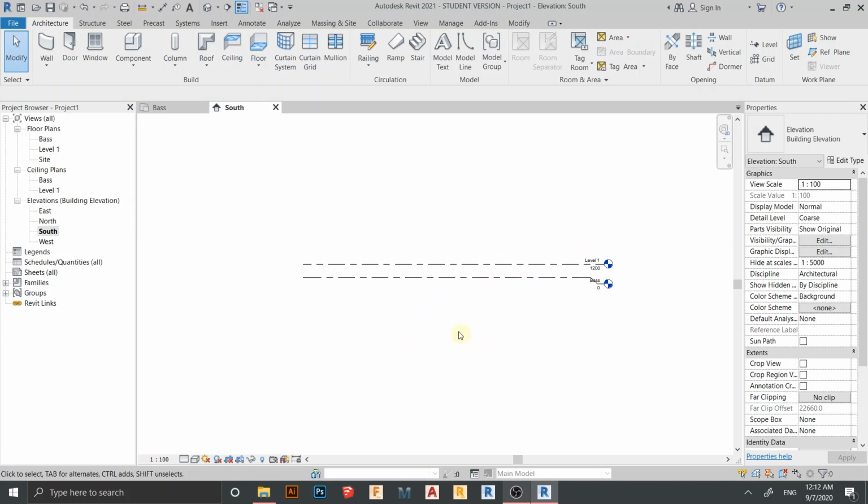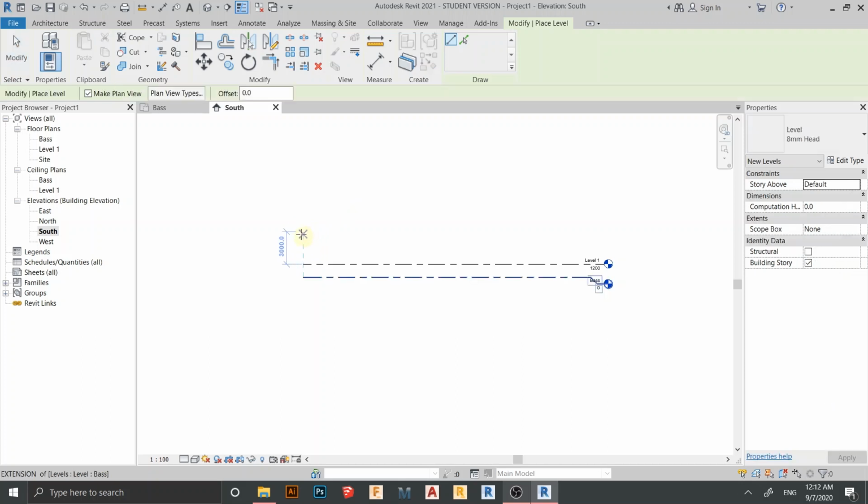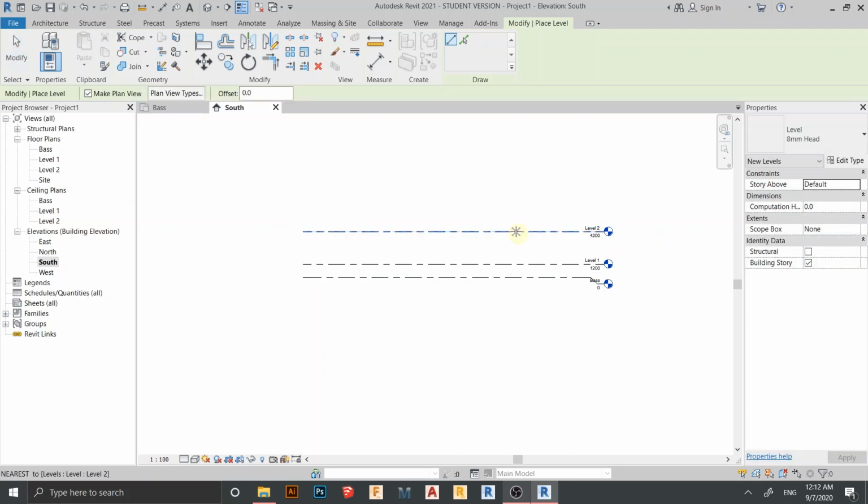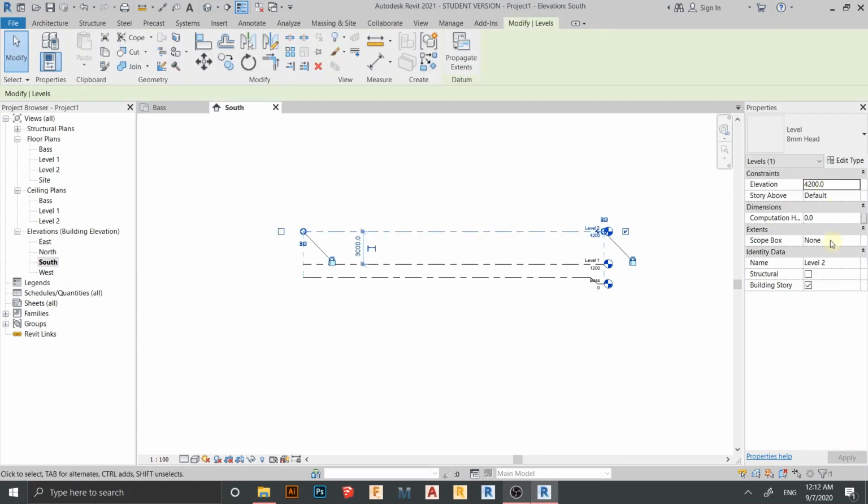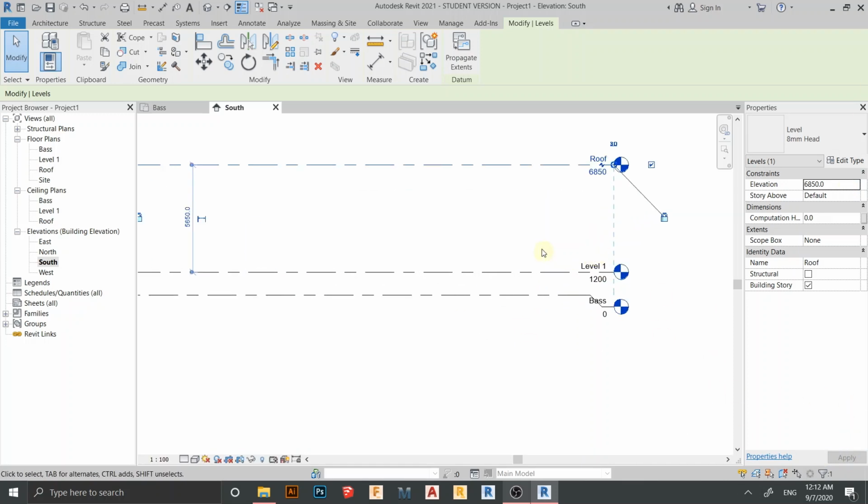Okay, so now let's create another level. You can go to the Architecture tab here, then find Level here, or LL on your keyboard as the shortcut key. So I just select one, then I start drop up from here, and here I'm going to rename it to roof. And for elevation, I give it 6850. Just hit Apply. Hit Escape a couple of times.